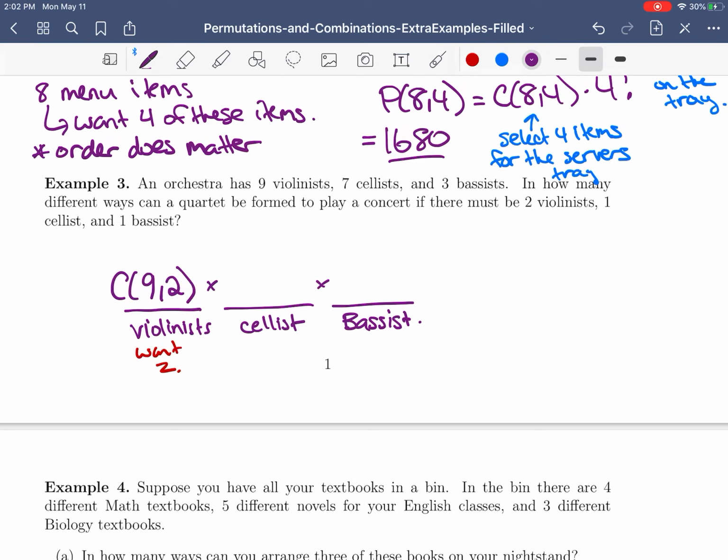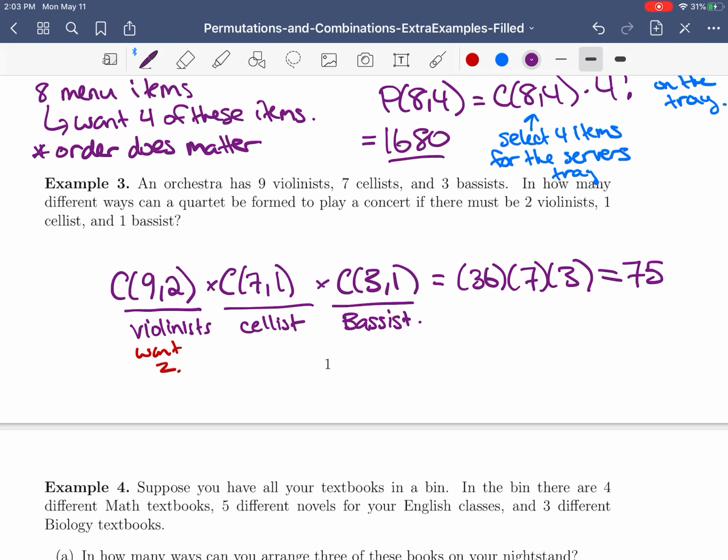So this is going to be 9 choose 2. For the cellist, you're picking 1, so you could say 7 options, or some people prefer to write 7 choose 1, because you're selecting 1 of the cellists, and then 3 choose 1 for 1 of the bassists. So this is 36 times 7 times 3, which is 756 different quartets.